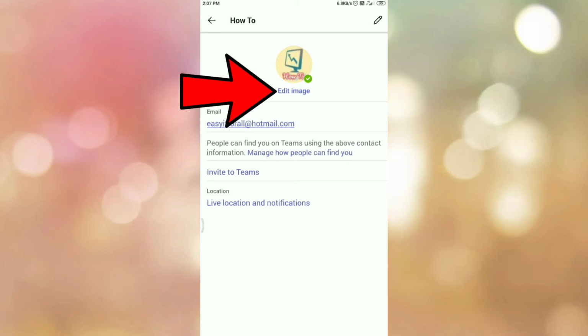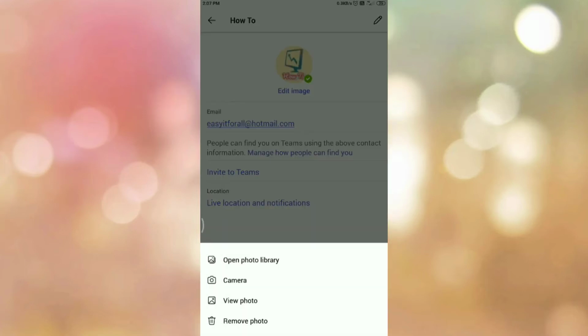And here you can see the option Edit Image. So tap on the option Edit Image. Once you tap on the Edit Image, you can see the options like this. And here you can see the option Remove Photo. So to remove your profile photo in Microsoft Teams app, tap on the option Remove Photo.